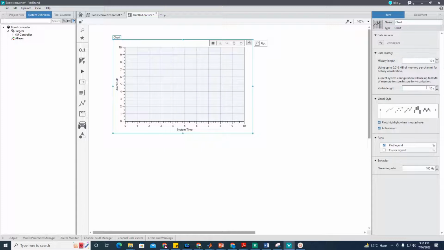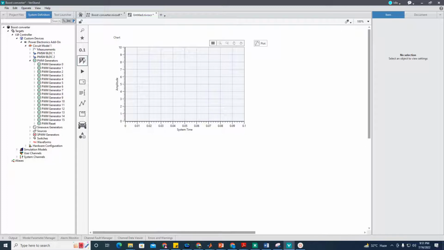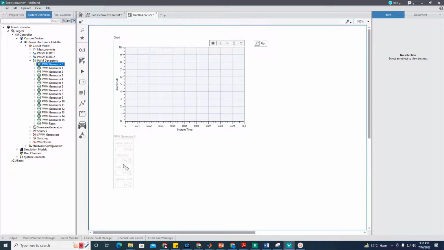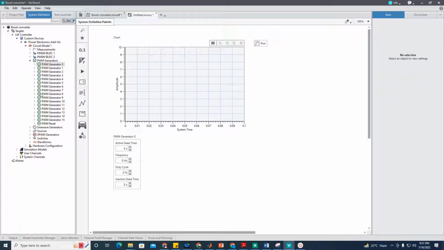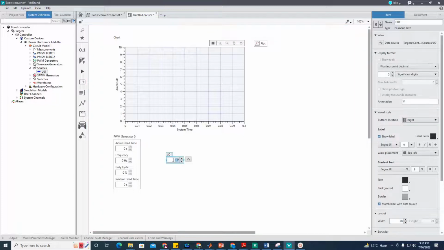Let's make it 10 seconds visible and 0.1, streaming rate 30,000. All right. So one thing more is I also take from here the PWM generator to change the switching frequency and to see other results. And one thing more, I can take Q01 from here to change the DC voltage.